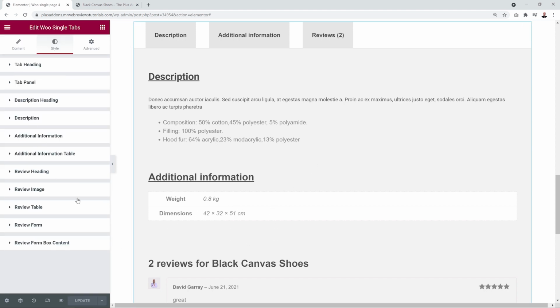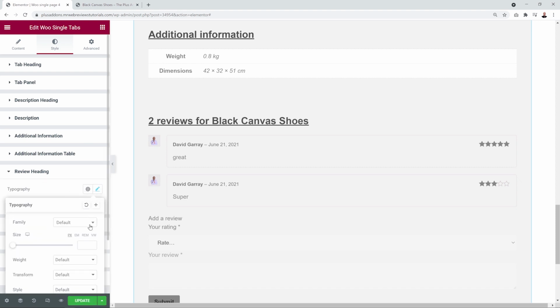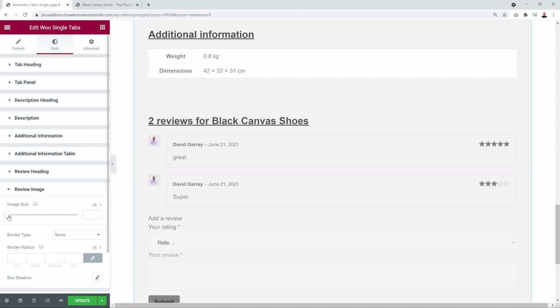And then we have our review section here underneath. And as you can see, we have 5 different sections here. So let's start with our heading. And again, we can change the color and we can change the typography as well. So let's make it underlined like the other 2 titles. And then we have our image here as well. So we can change the size. So as you can see, we can increase or reduce the size. So let's make it maybe 47 or 45.